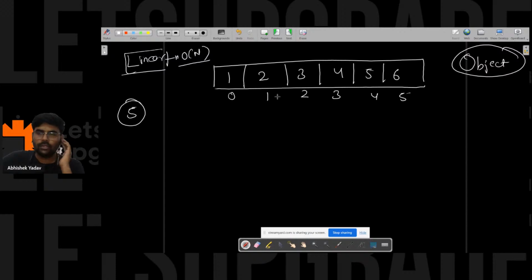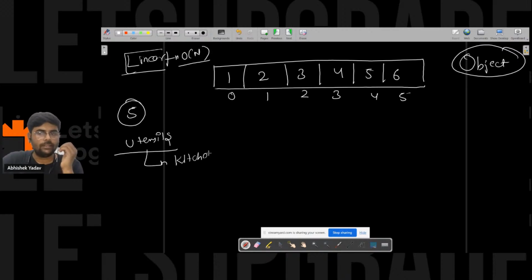So what we have to do is find the element that is present in the array. If you have to find any utensils, what do you do? You first go to the kitchen itself, right? If you have to find any book, you will go to the bookshelf, right?